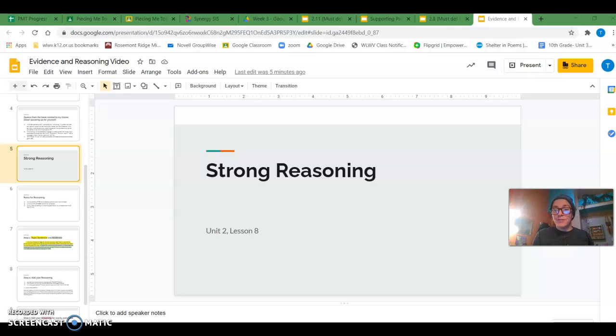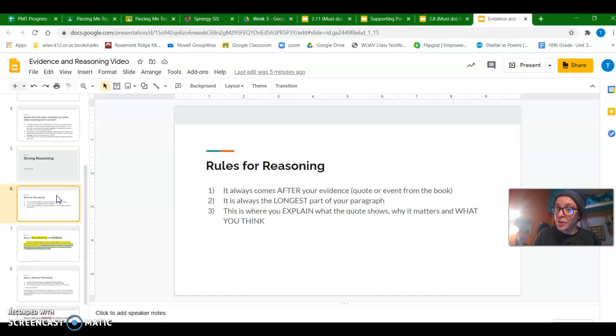All right. So you've now completed task one, and we're going to talk next about strong reasoning and how to write it. Hopefully, some of this is review to you as we go through, but I just want to make sure we're on the same page about our expectations. So, some rules for reasoning.